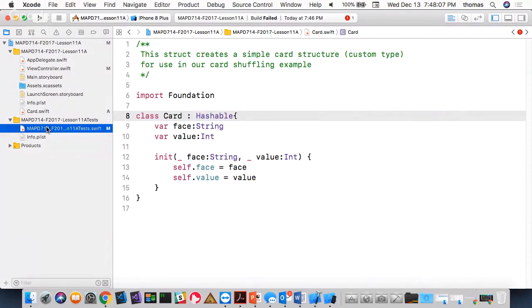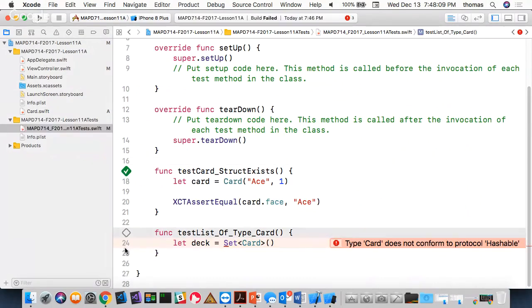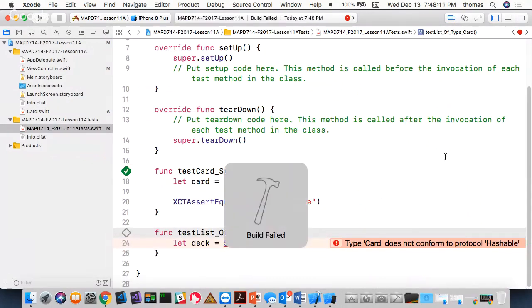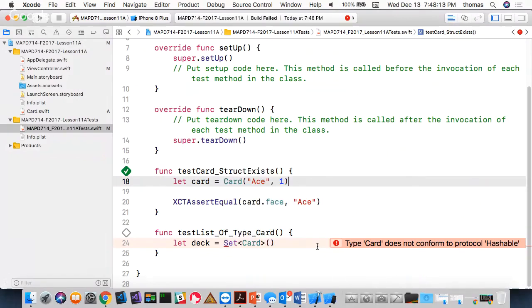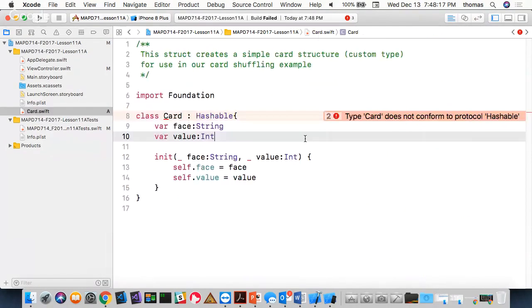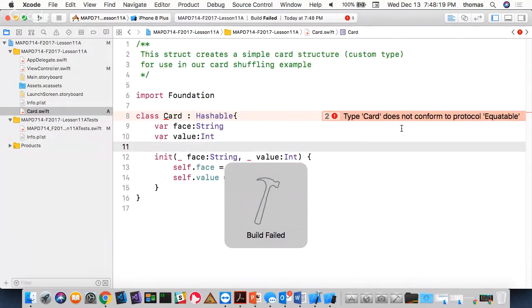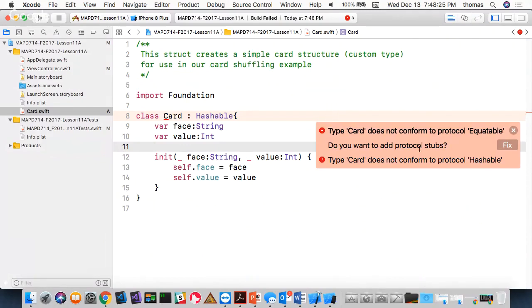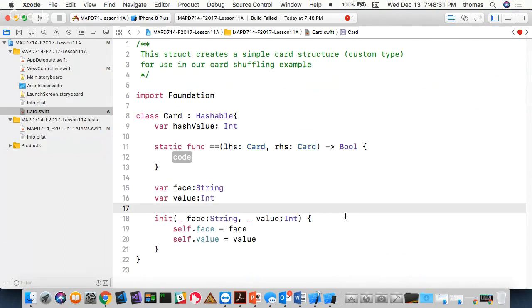And now if I go back to my test, right, and I run this again, it says build failed. I didn't build this thing, right? Hey, car does not conform to protocol equatable. All right, so why not? Because I need a couple of stubs, right? And let's just do that.